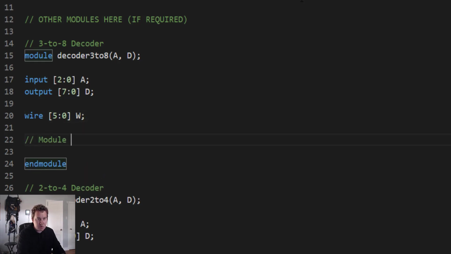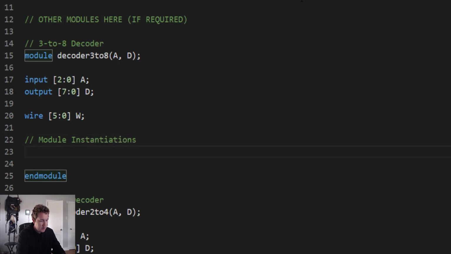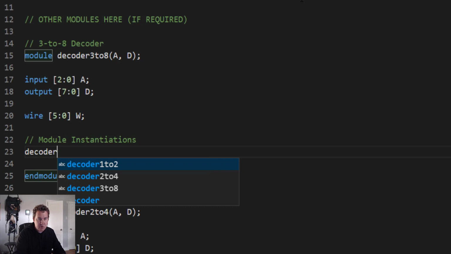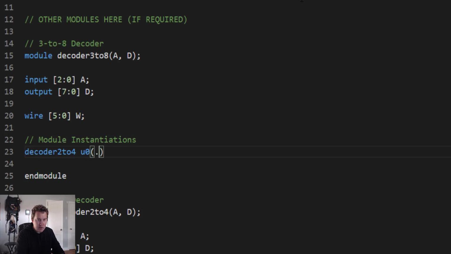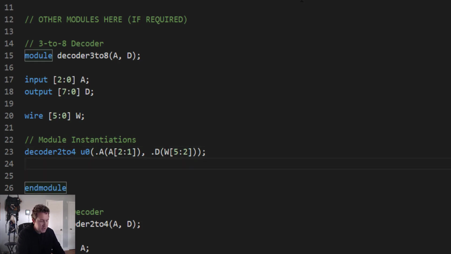Now time for our module instantiations. So the first thing we need is a 2 to 4. So decoder 2 to 4, call that guy U0. Its A is going to be connected to our A, but we're going to connect it to 2 and 1. And our outputs, .D, we're going to connect to wire, starting at the top, take the first 4, so 5, 4, 3, 2. So 5 down to 2. That seems to make sense. Let's make sure we have all of our parentheses like we need. So that's our 2 to 4 instantiation.